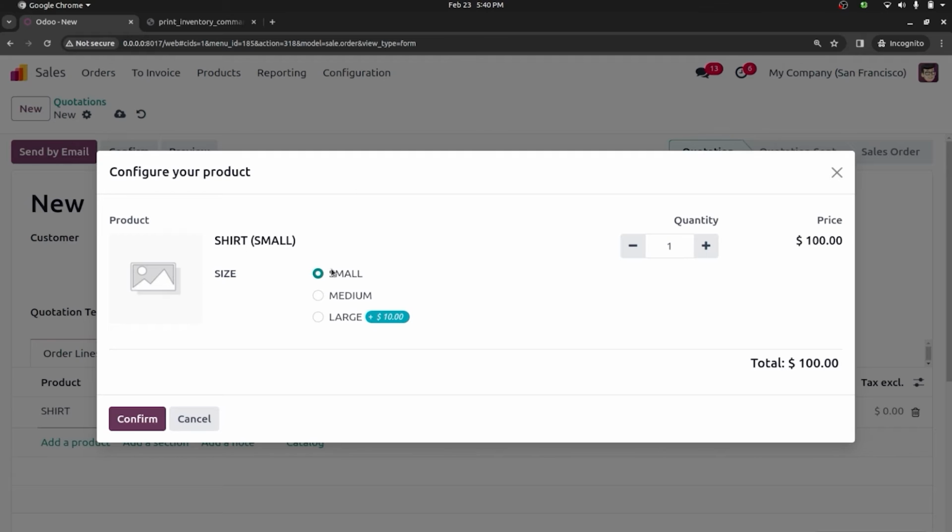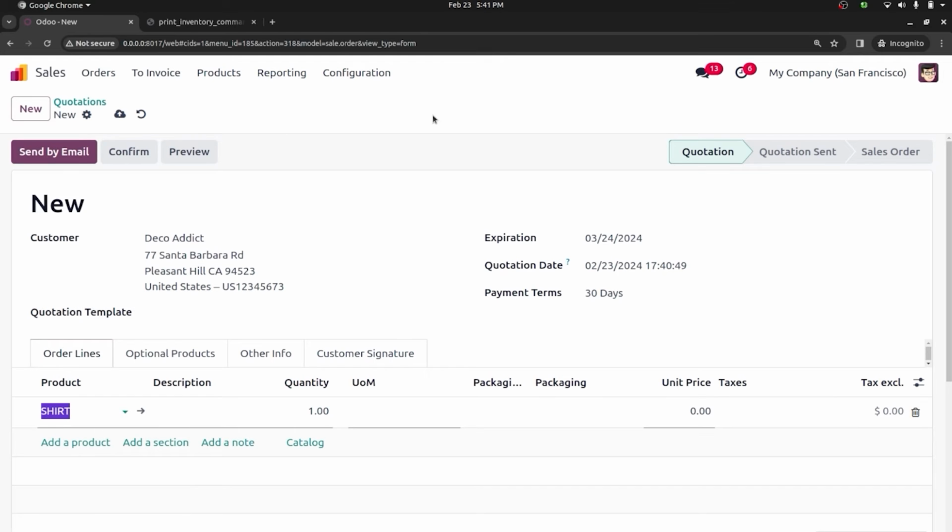Here we can see we can choose the product variant. If I'm choosing small, here we can see the product price is 100. If I'm choosing medium, still the price is 100. If I'm choosing large, here we can see an extra $10 will be added, then the price will increase. This is how the product variants work.